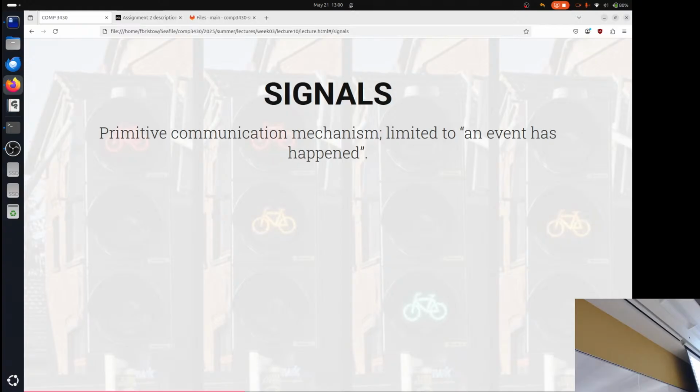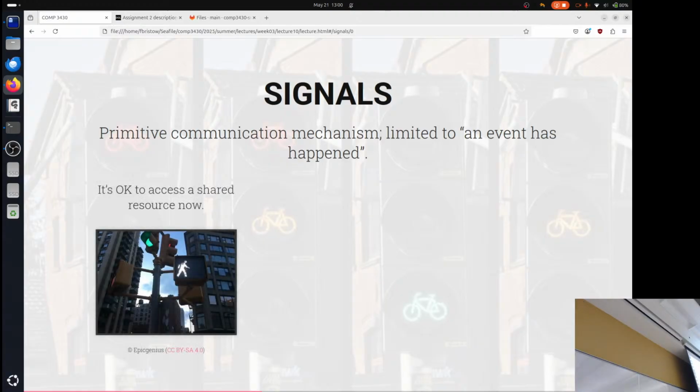Something has happened. We're going to agree upon what it means for different things to happen before we get to this point, but ultimately it's just something has happened. That's primitive and it's limited, but it's still useful. It's useful for things like it's okay to access a shared resource right now.